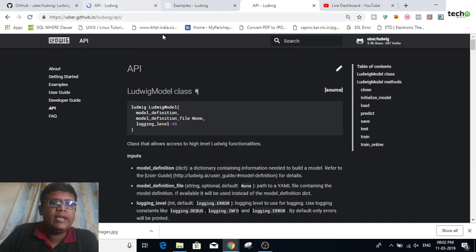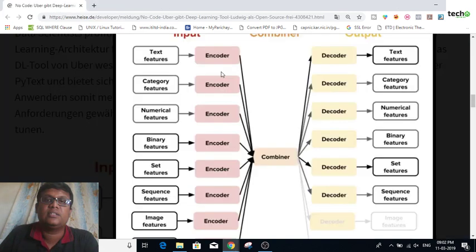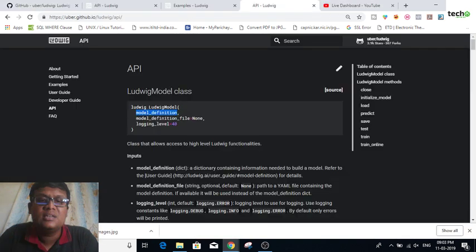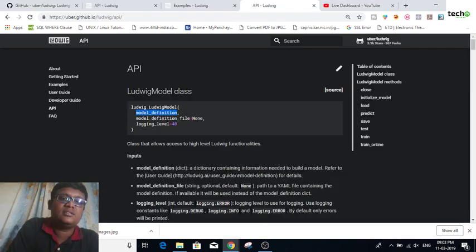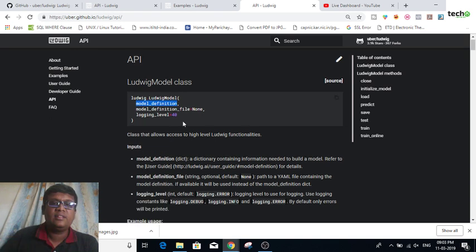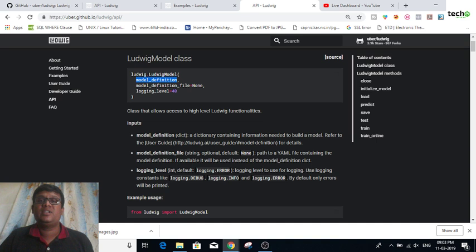In the API, we are going to declare a Ludwig model. Inside the model, we have a model definition. Inside the model definition, we will have encoders like this. Inside the encoders, we will have RNN, CNN based on the application. These things are going to vary. The model definition is similar to the dictionary you use in Python, a collection of data. You can have a definition file as well.